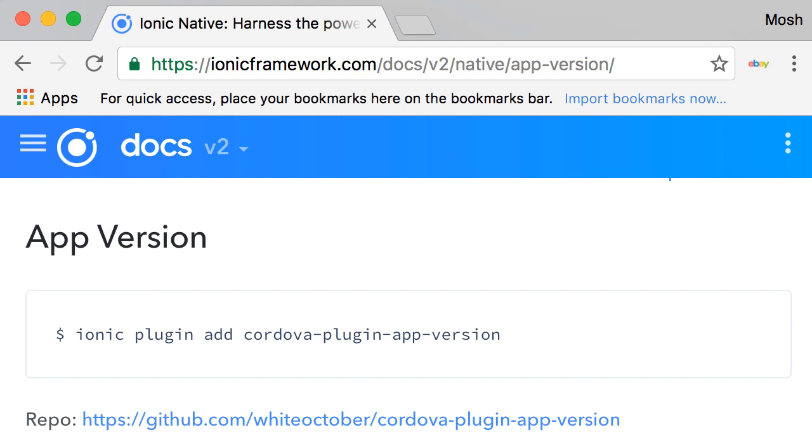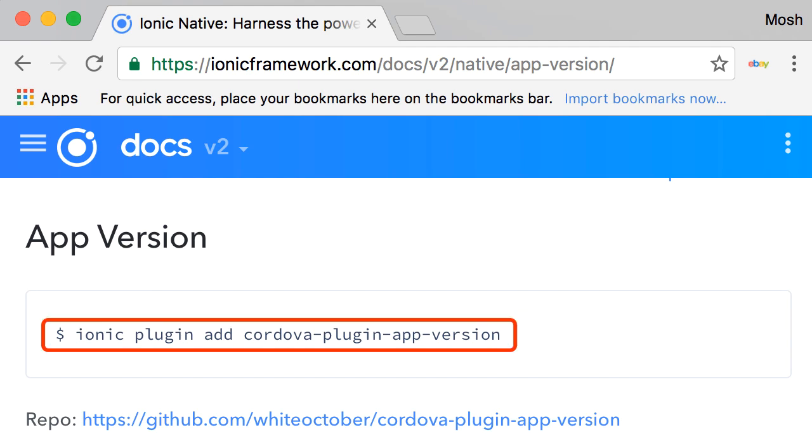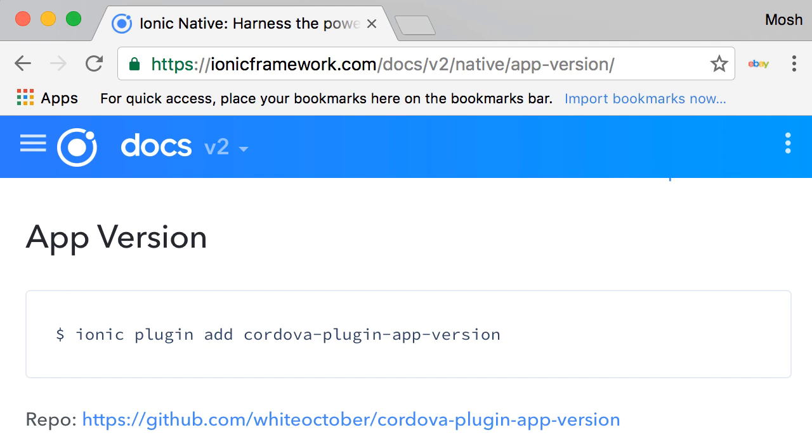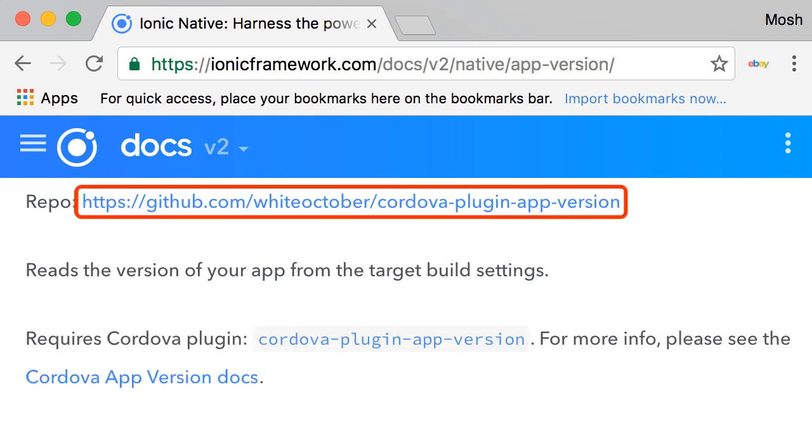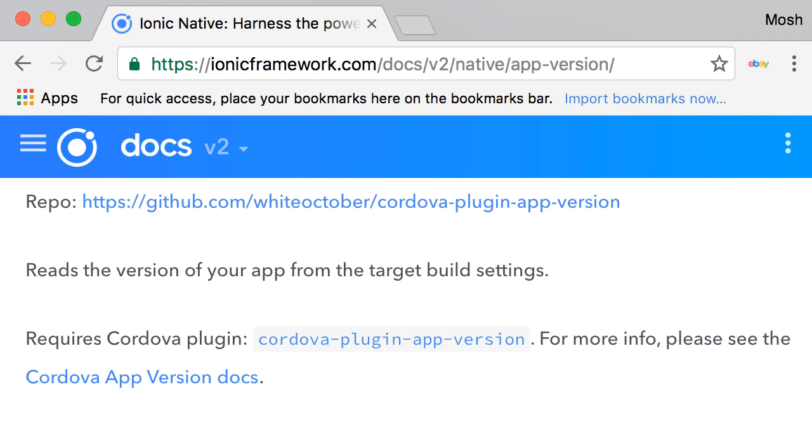Now with all plugins, first we need to execute a command like this: ionic plugin add, and then the name of the plugin. Now if you want to remove a plugin, replace add with remove. Below that you see a link to a GitHub repository. Whenever you want to use a plugin, be sure to thoroughly read that GitHub page. Because when you work with more complex plugins, sometimes things don't work the way you expect, and you get various errors along the way. So you really need to look at the documentation to make sure you're not missing something.